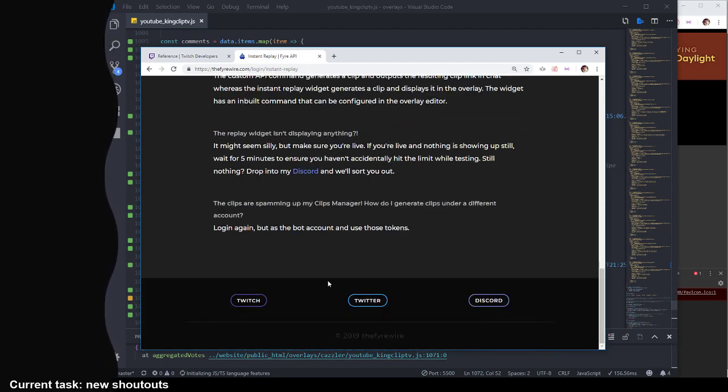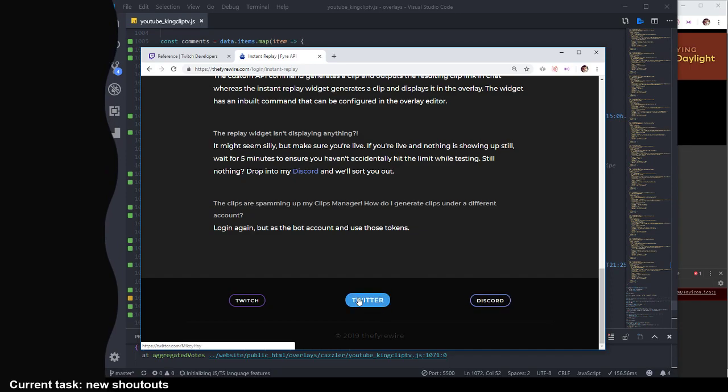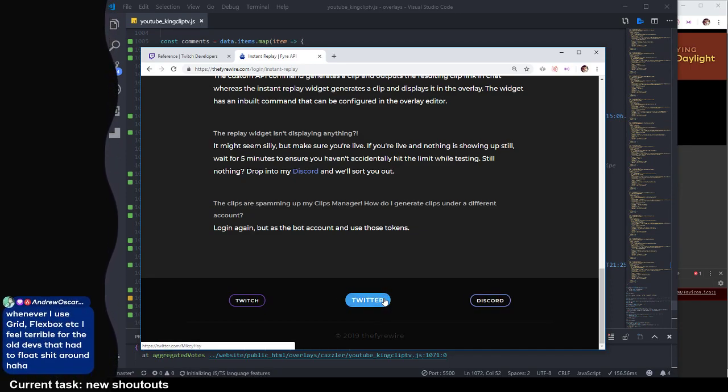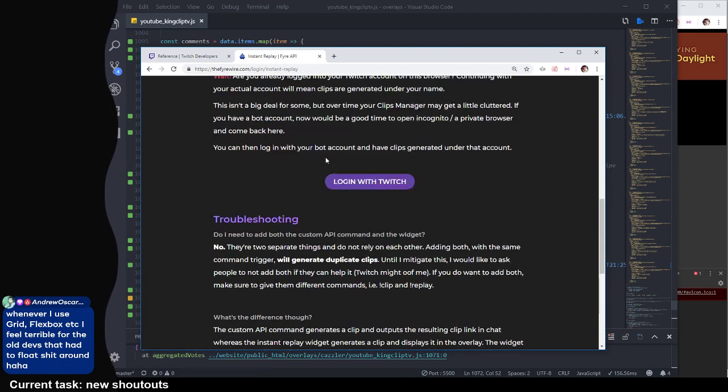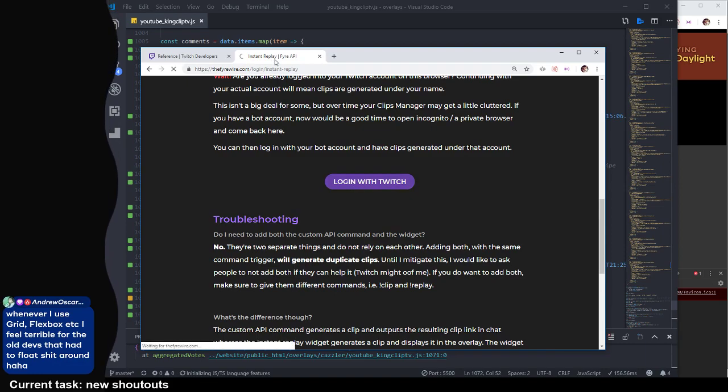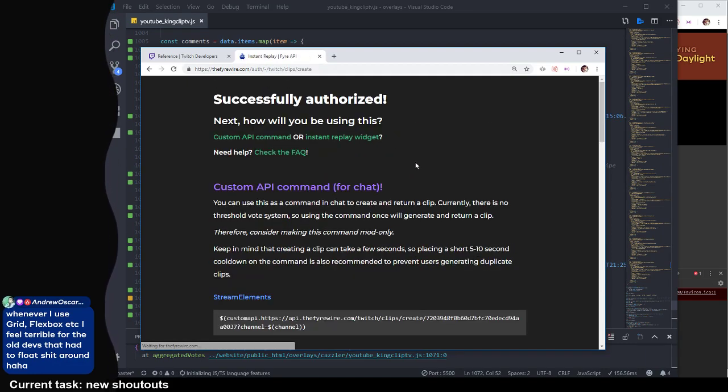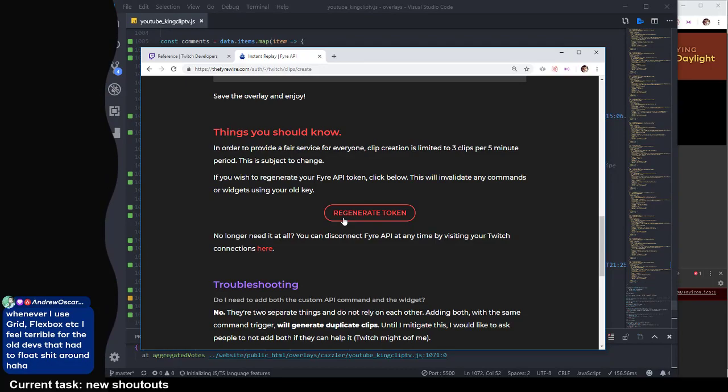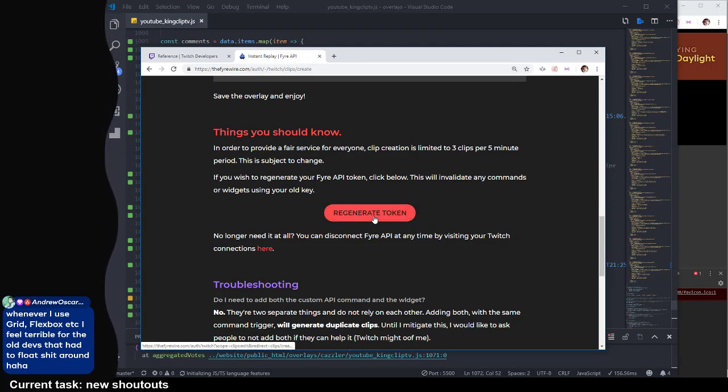I'm also happy with these buttons. I don't know if anyone notices them, but I'm happy with how that turned out as well. And also my regenerate thing looks pretty awesome. Look how cool it looks. It's like an official looking regenerate token.